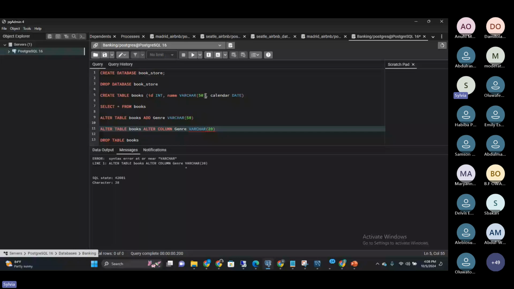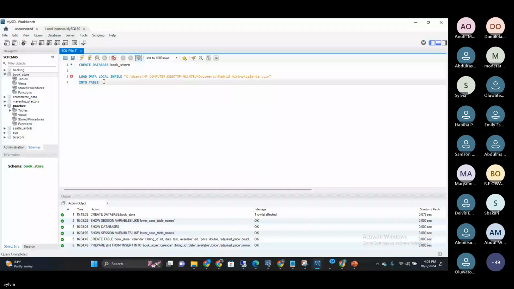But for Postgres it's another statement. If you see here, it's LOAD DATA. In Postgres it's COPY. So there are just slight differences between both of them. I don't use Microsoft, so I think it will be different too.